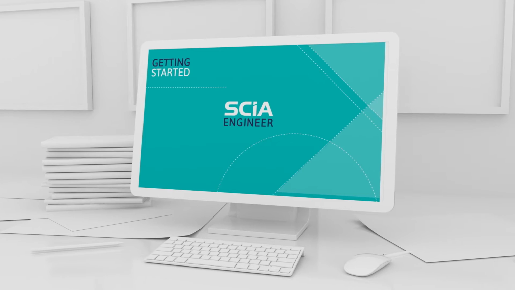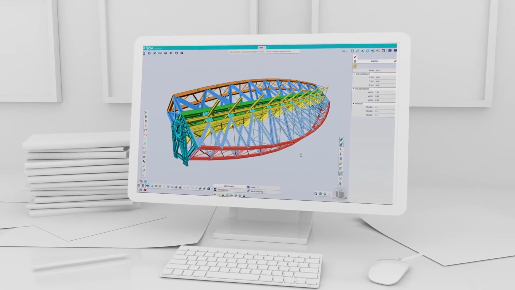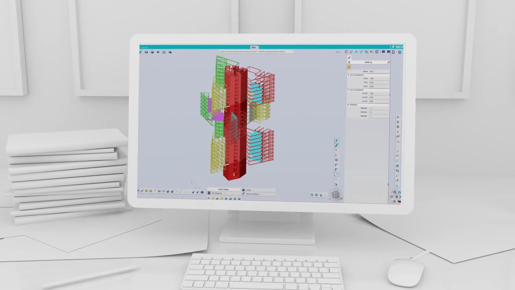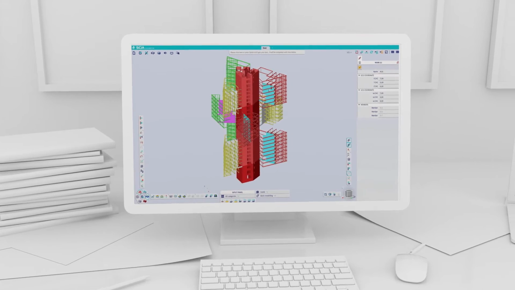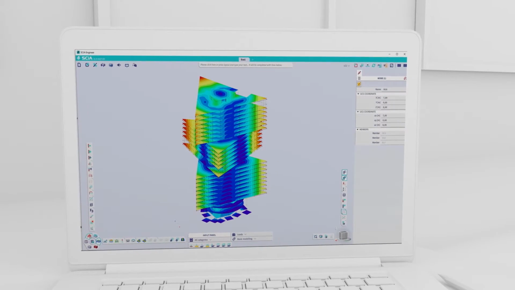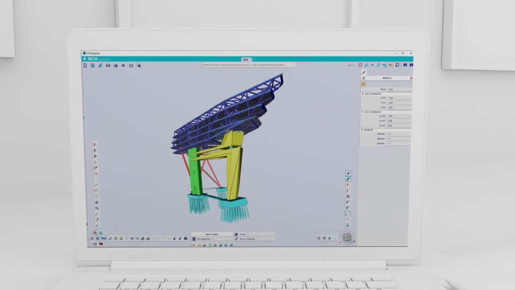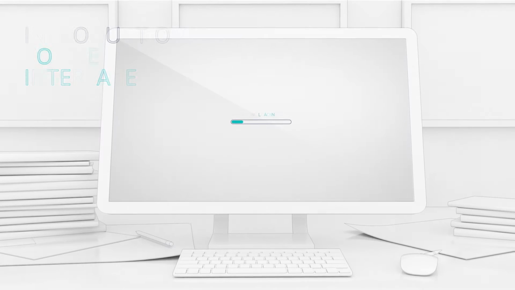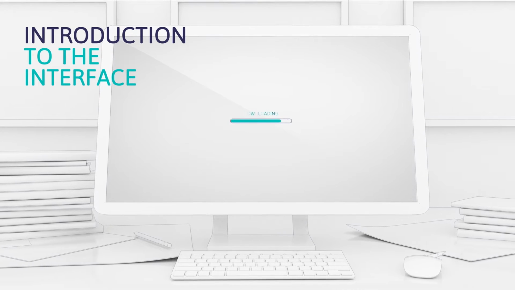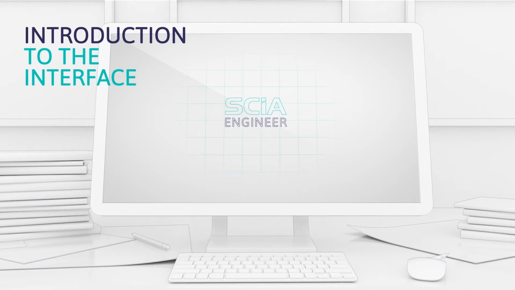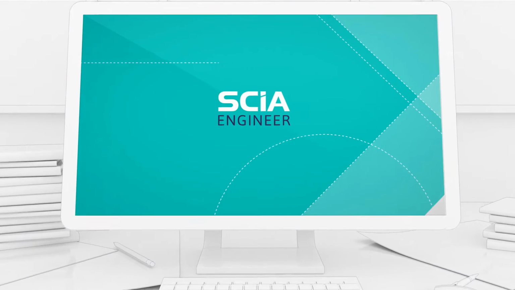SCIA Engineer is one of the most powerful structural analysis and design software available. It's advanced professional-level software with a revolutionary interface that will take your work to the next level. Now that you've downloaded it, let's get started.